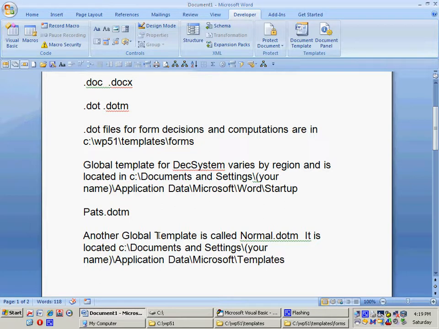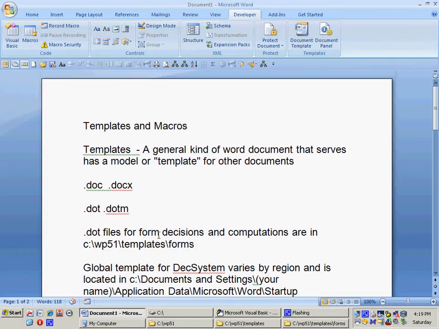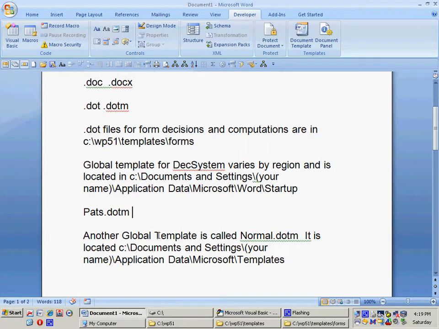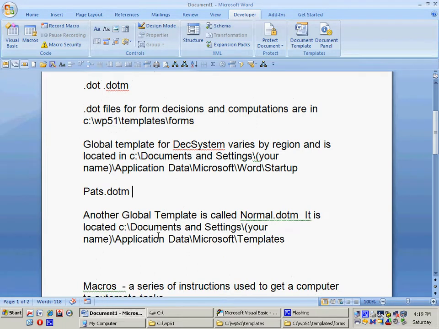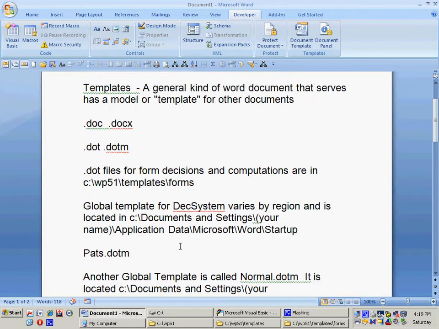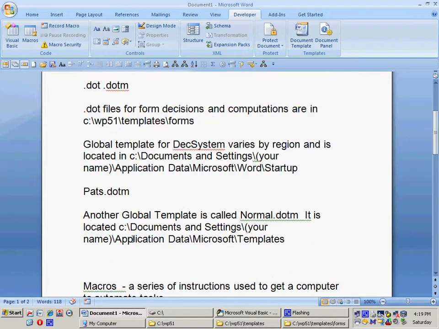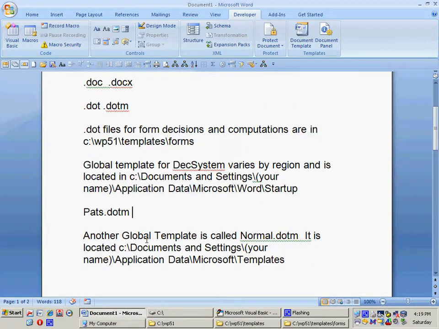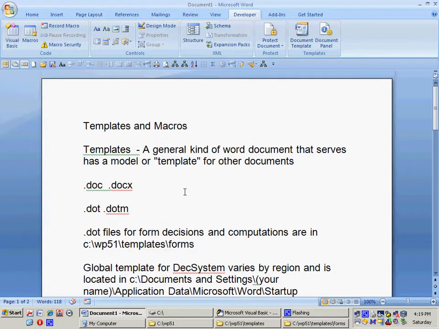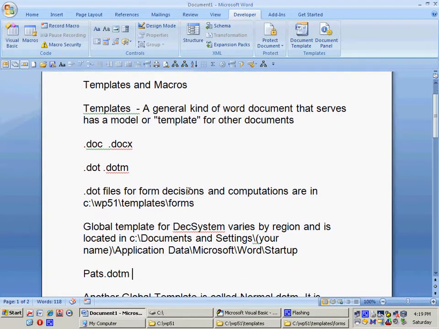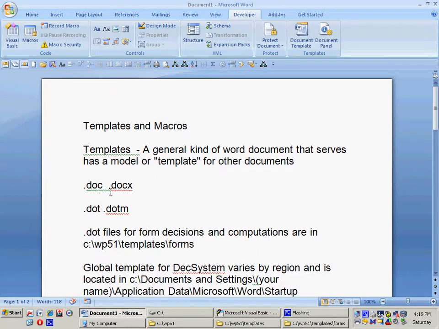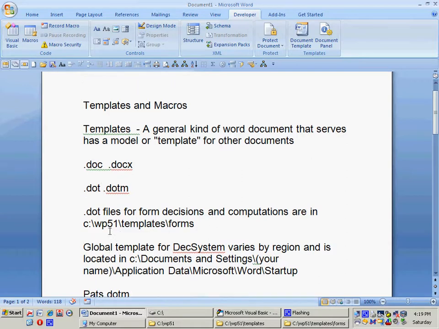Or to put it this way, I could have made normal the equivalent of pats.m if I had wanted to, but I just basically have an additional global template file that works on top of normal. Again, it's called a global template because it's the basis on which all documents are made, not just some documents. So that's the distinction between a normal template and a global template.